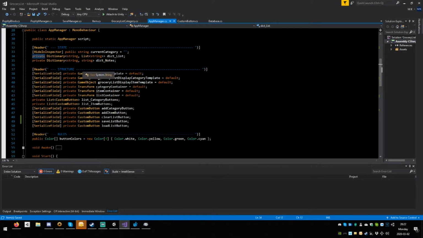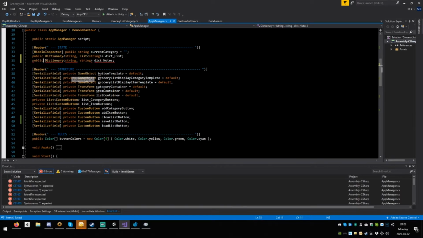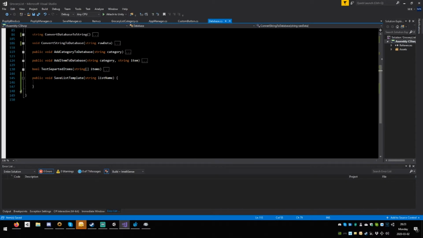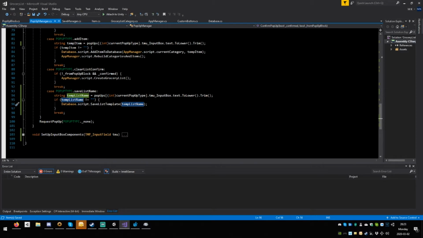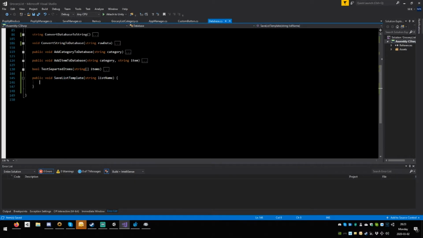Make private public, because we could either ask for it or just do it. I say make it public, and I say make this public too. Save. Okay, so now what we're going to have to do is we need to check if this is empty. So first of all, pop-up manager, save list template. Okay, we've already checked that it's not empty, so that's good. We've got a name that should be valid. Actually, there's another question. We need to know whether the list is not empty.